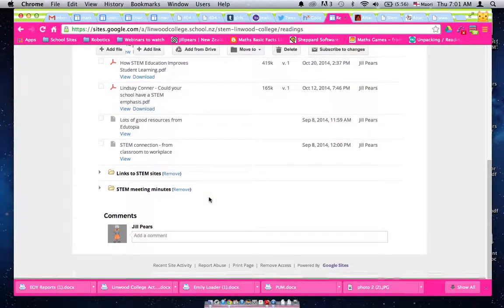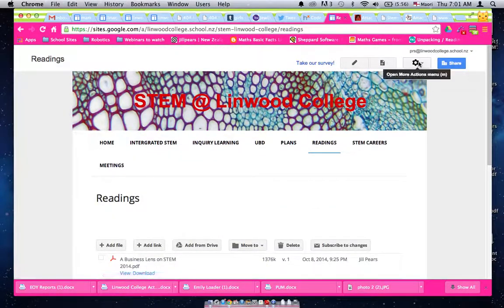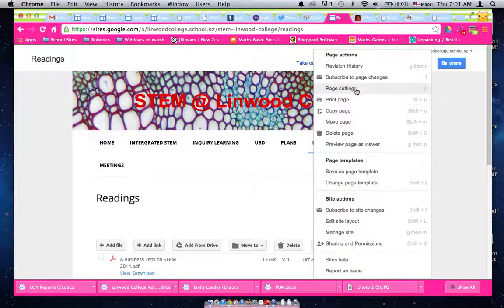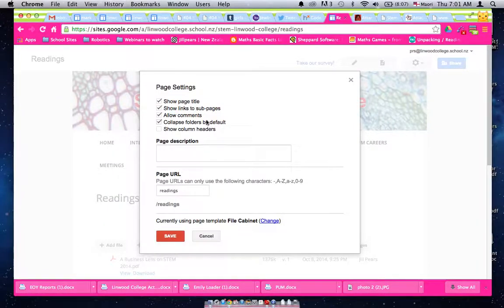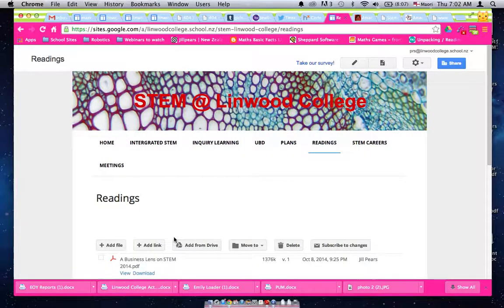Now a little thing with the files page that's good to know, if you go here to page settings, you have different settings here depending on what type of page it is. I often don't want to show links to subpages. You can also allow comments, so people can comment on a page, and with different styles of page you can also allow attachments. Now I'm just going to get rid of the collapsed folders by default just so I can show you the difference.